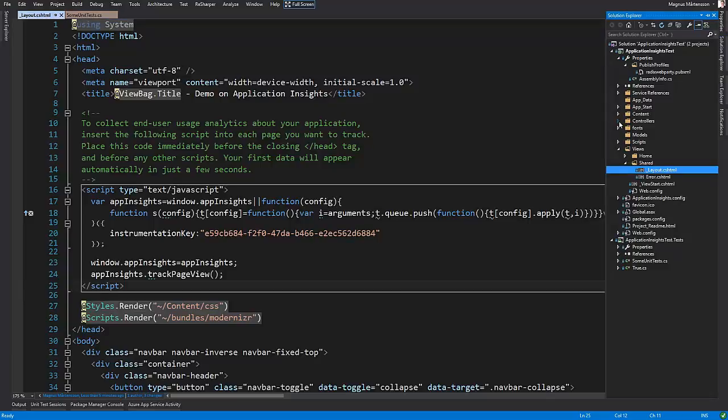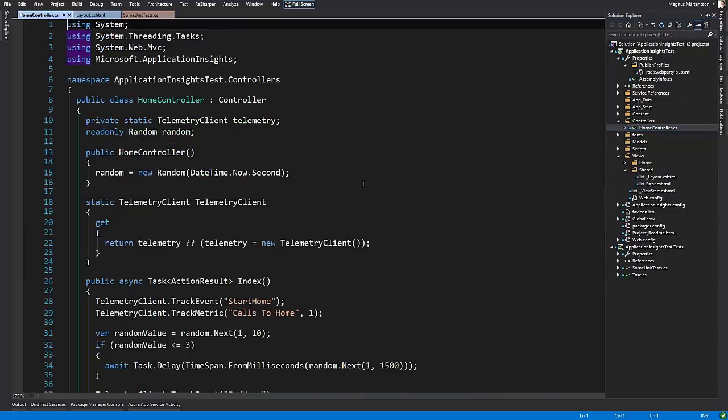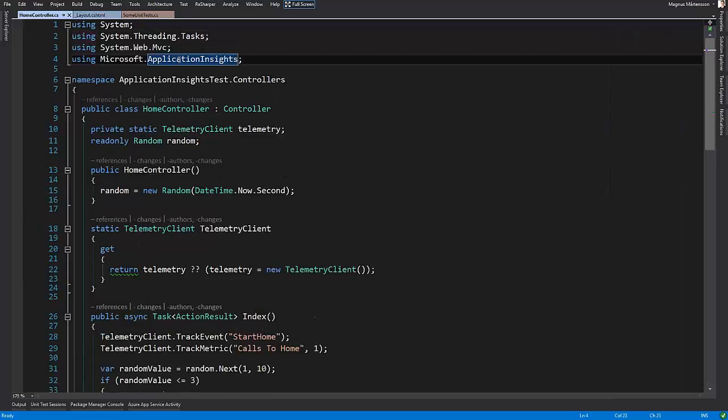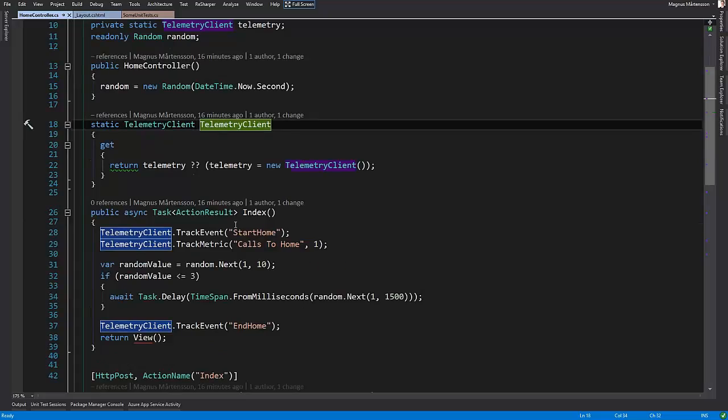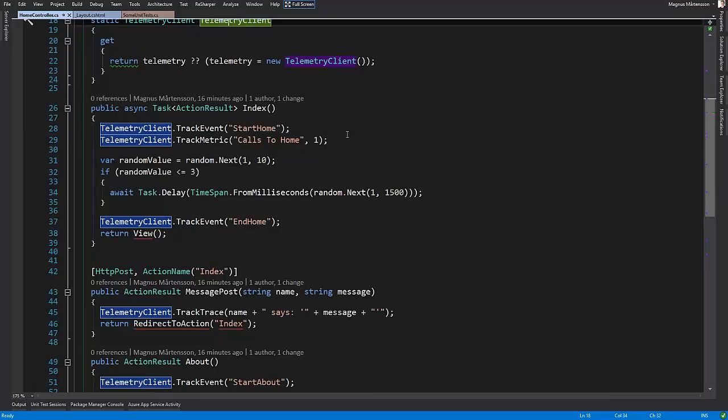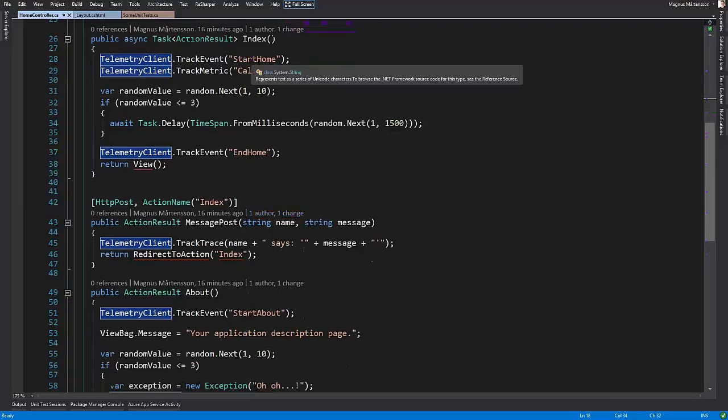What I also did with the references that you saw before is I get a nice SDK where I can interact with Application Insights from my code. I have this telemetry client that I can use, and in my code here, for instance, in the home index action, I have track event start home. I can track metrics, calls to home, how many times this page has been called. I can track events that start and end, and I can measure the time between these things.